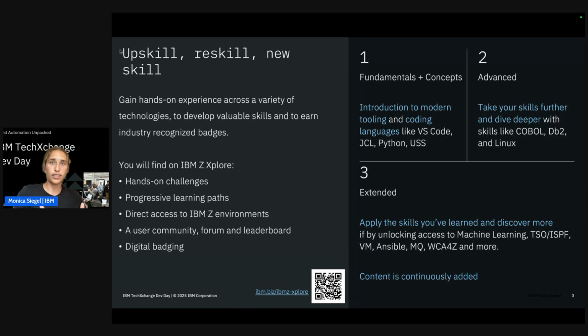So when you start at the beginner level on IBM Z Xplore, we provide a lot more detail and kind of help you understand what's happening. But then as you progress through the platform and get to the more advanced and extended challenges that we have, we take away a lot of our hand holding for you because we want you to figure out certain challenges yourself. So we really progress you through.